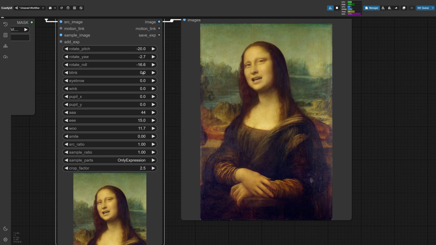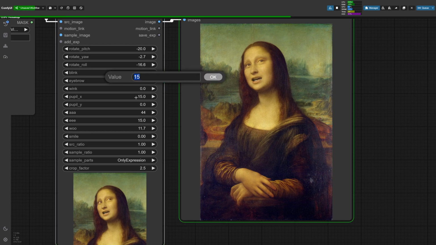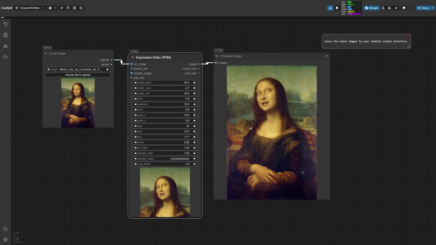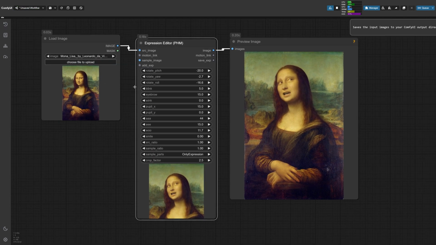Let's see if we can make her open up her eyes a little bit more here. Maybe even raise her eyebrows as if she's amazed at something. Here she's impatiently waiting. So yeah, this is super impressive. And again, the results are breathtaking because this is happening in fractions of a second.